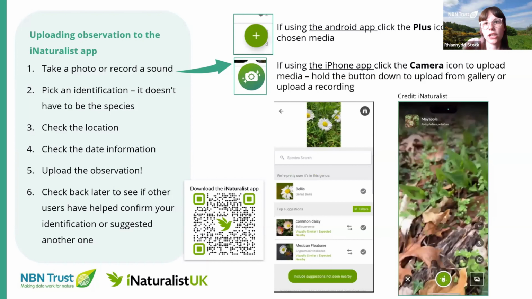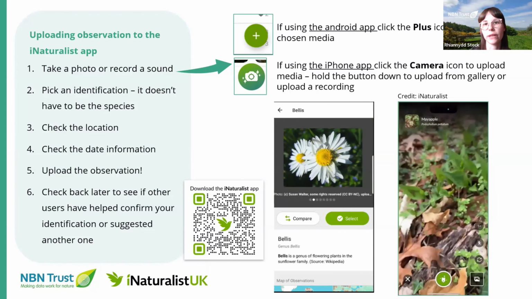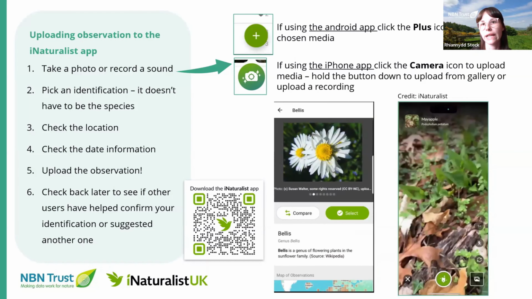So I've clicked on suggest IDs, and you see it's saying it's pretty sure it's in this genus, so that's a group of species, but there are these other ones below. But if you're not confident, it's good practice to pick the lower level identification. Here I'm showing how the Android app allows you to explore and compare. We've got a picture of what it looks like and then that map. And then when you're happy, you select that identification.